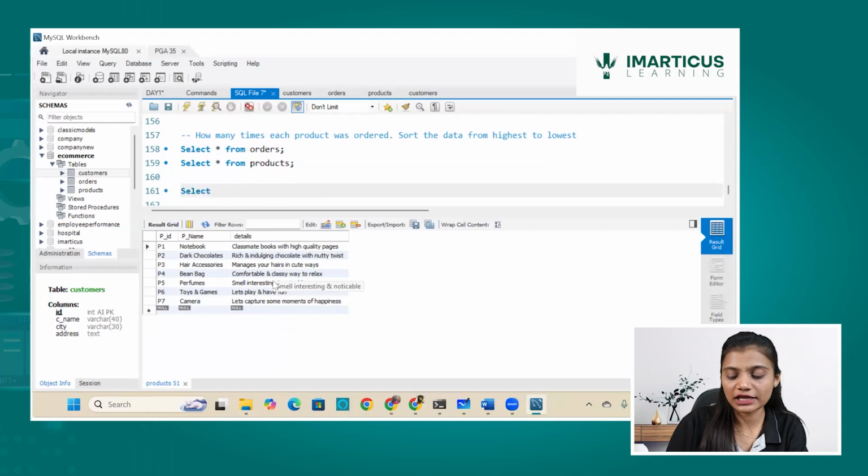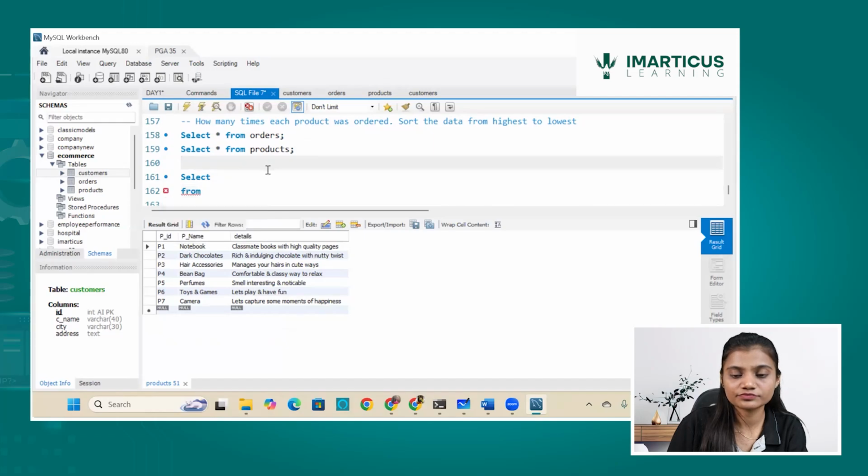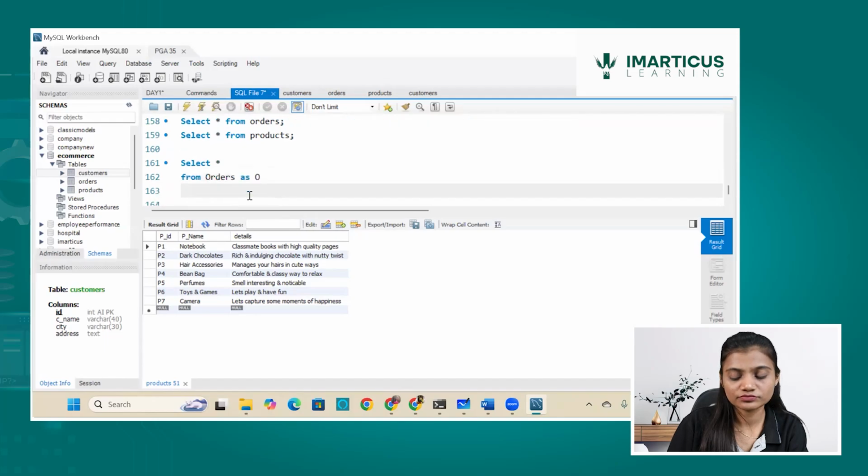So what I'll do, select star from orders as O. If you want to do an inner join, fine. If you want to do a left join, fine. If you want to do a right join, fine. Let me do a right join over here. Why am I doing a right join? Because I want all the products information over here. Products are mentioned on which side? The right-hand side of the query. That's why I've written right join.